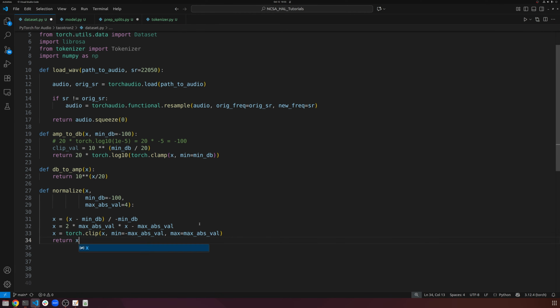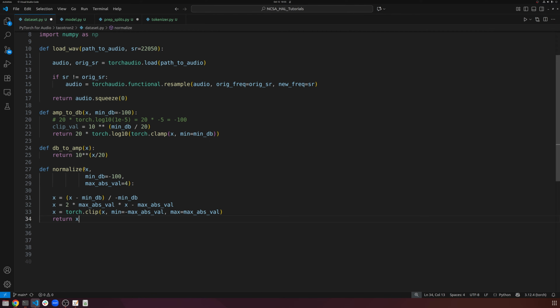Nothing too crazy. All this function does is take some data x that's scaled between -100 and 0. If it was exactly 0, then it would be good, but typically it'll be something slightly bigger than 0. So it's going to rescale everything roughly between -4 and 4. And then we just clip everything to be actually between -4 and 4.